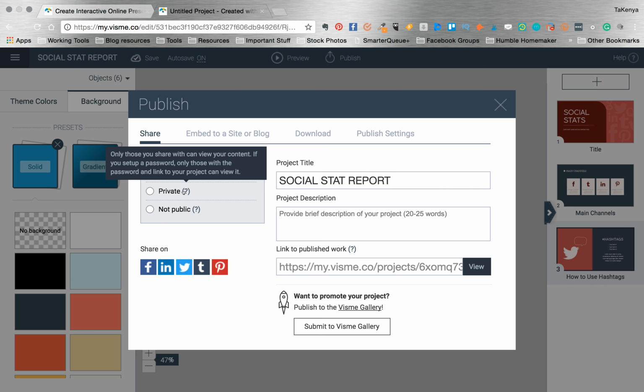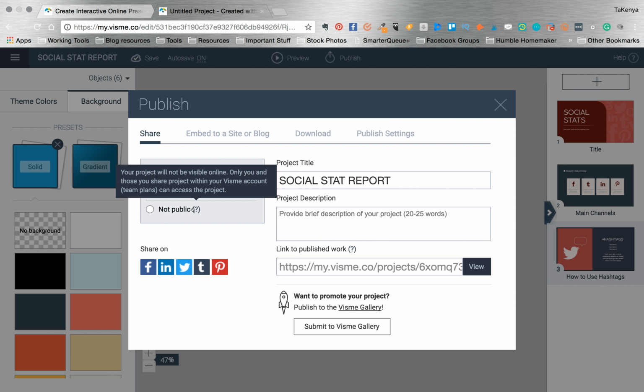If you want it to be private, you use the link for it, and only those people that have the link can actually view it. I believe you can set it up for a password as well if you want to do that. And then not public. So only you and those that you share your project with in your Visme account can actually see the project. So I think this is more for a team setting. Say you have a team and you're working on something and you want them to be able to see it, but not everyone else.